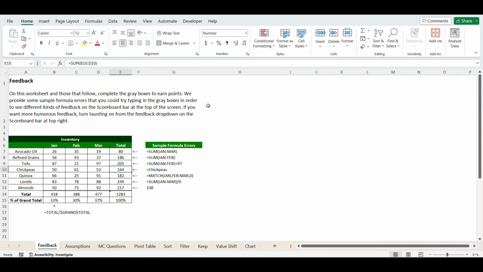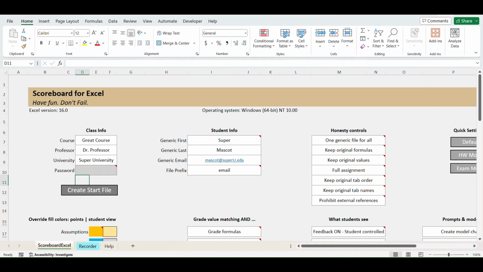So we are going to go ahead and create the start file for the students to work on. So all we have to do is come over to the Scoreboard program and hit this create a start file button. However, before we do that, we are going to change one thing on our honesty control setting, just so we can see this later on in the assignment.